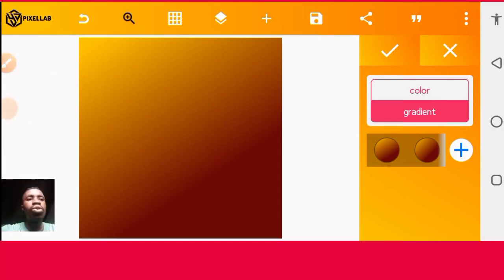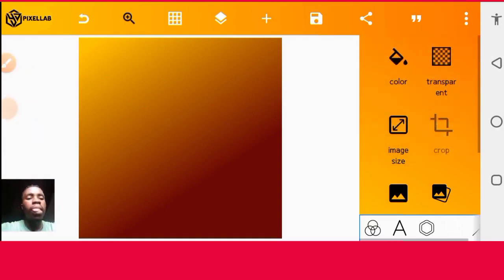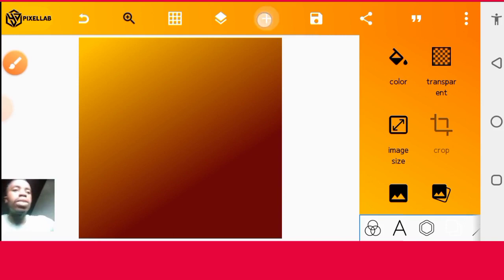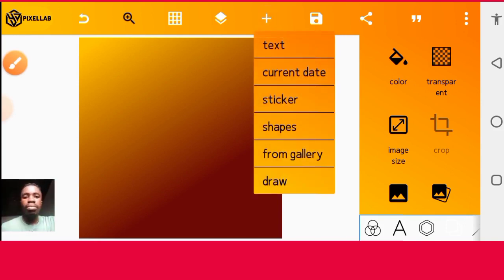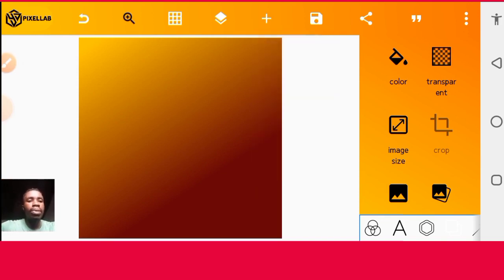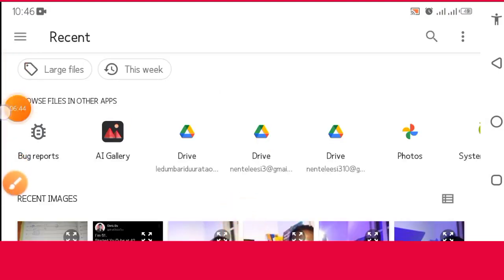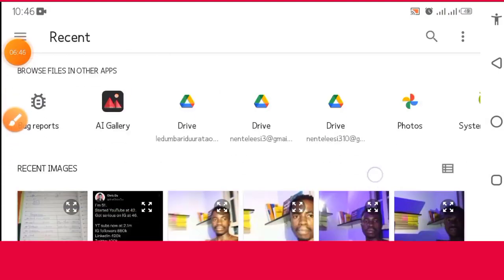The next thing I'm going to do now is to bring in other images, because I want to create a sort of disturbance at the background. To bring in an image, I have to tap on this plus icon. I've already downloaded the image that I want to use for this. So I'm going to tap on this plus icon, then tap on from gallery to pick the image from my gallery. When it loads up, I'm going to pick the image that I want to use.